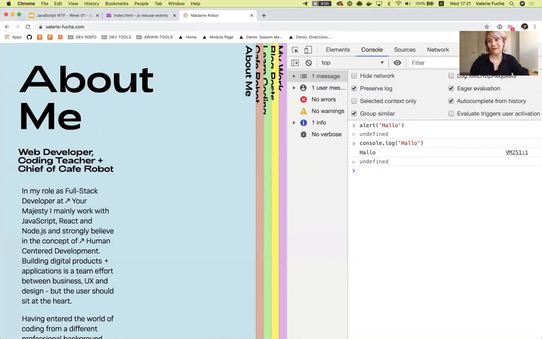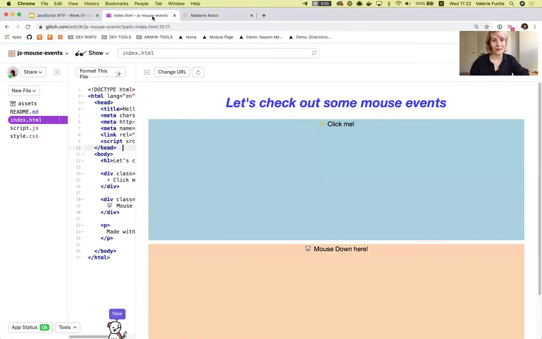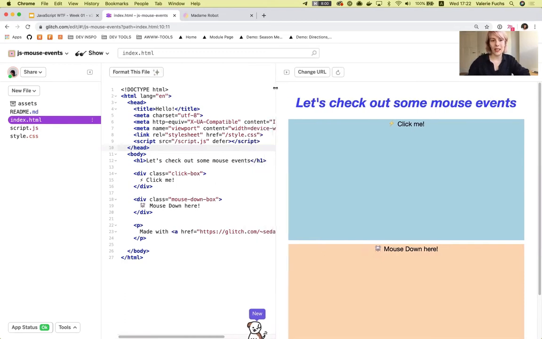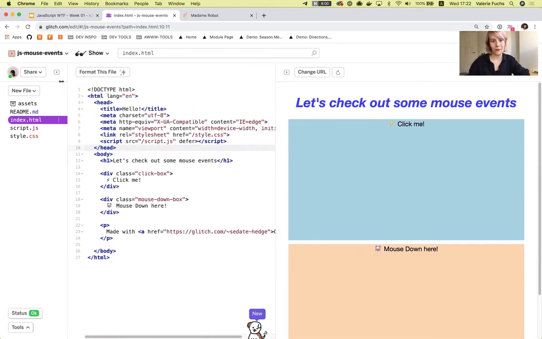So there you go. But now let's look at something a bit more complex. We are now in glitch.com, which is one of my favorite websites to teach coding and to share projects with each other. So please go and check out glitch.com and see all the cool examples and projects that are out there. But today we're going to look at one project that I have created, and the project is there to show you what mouse events are.